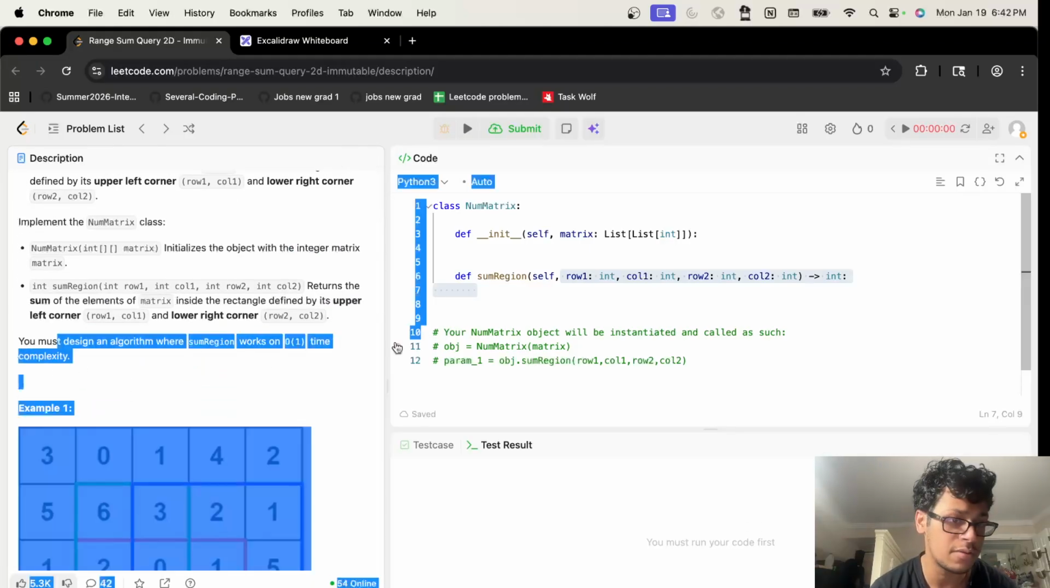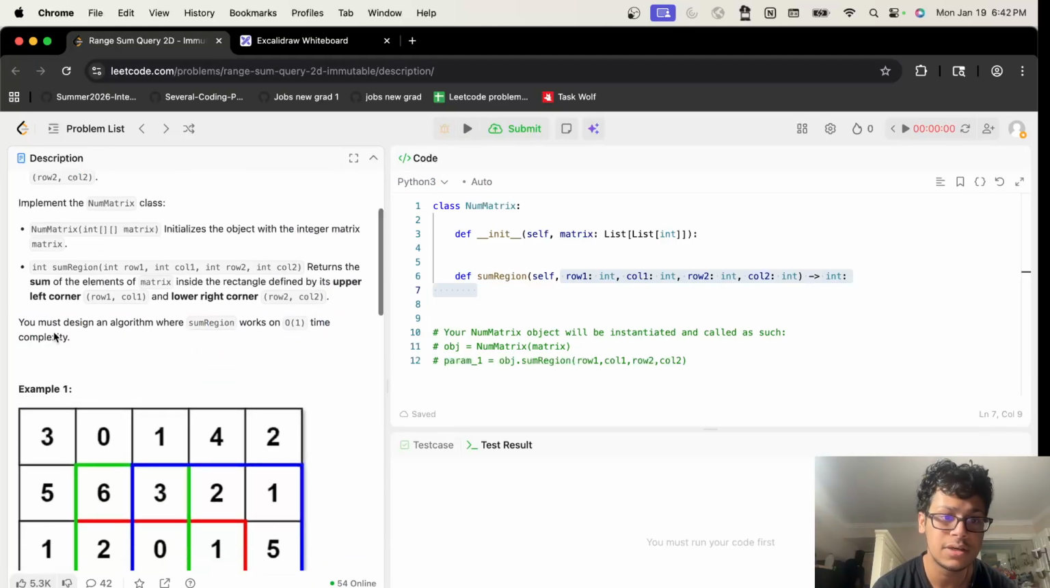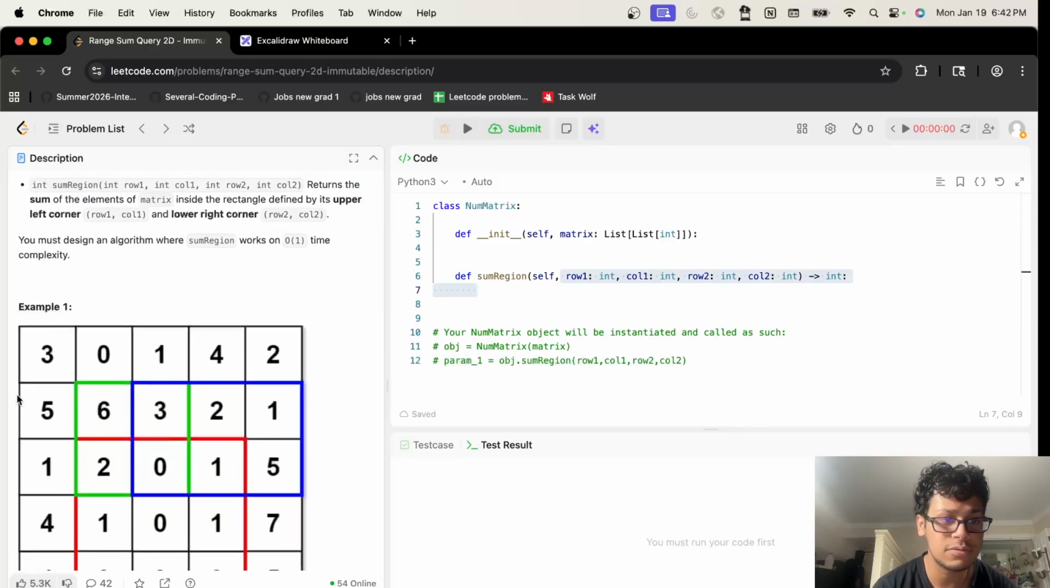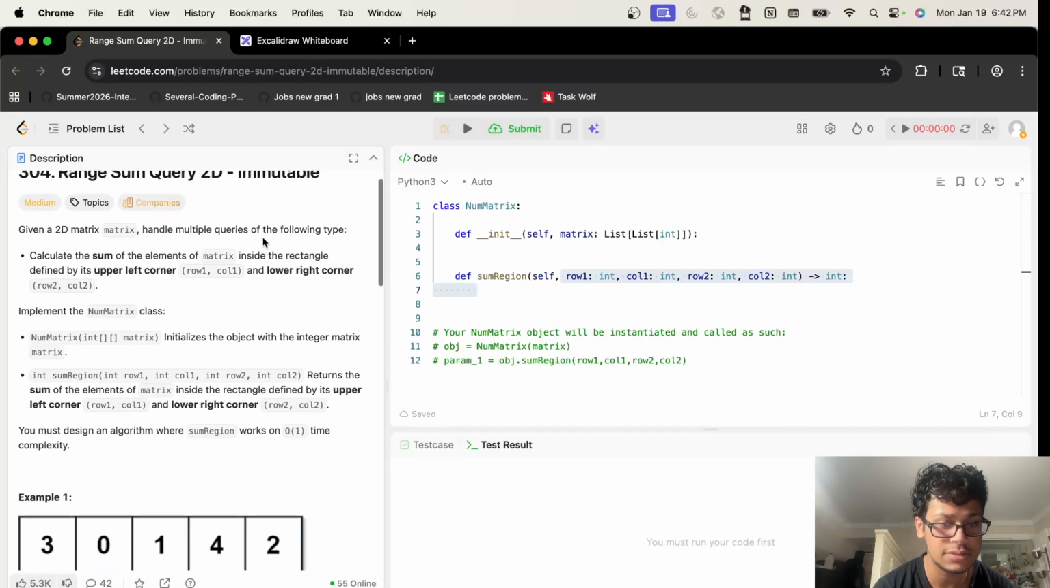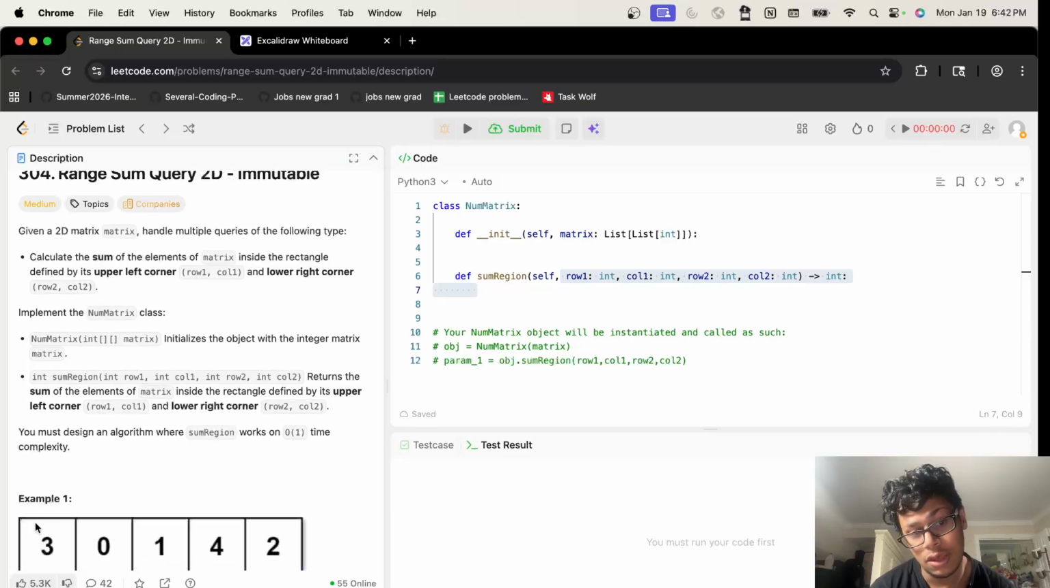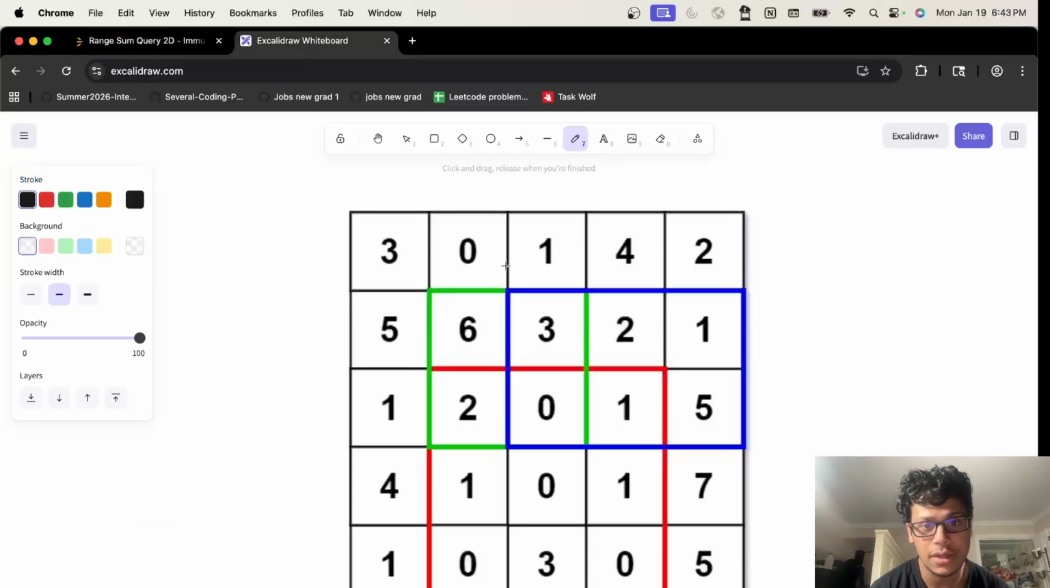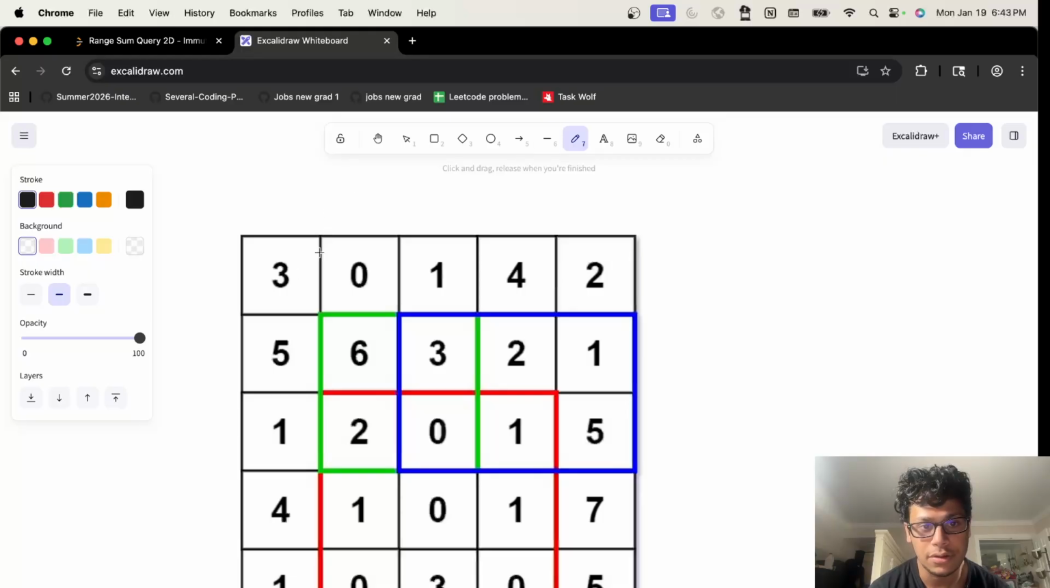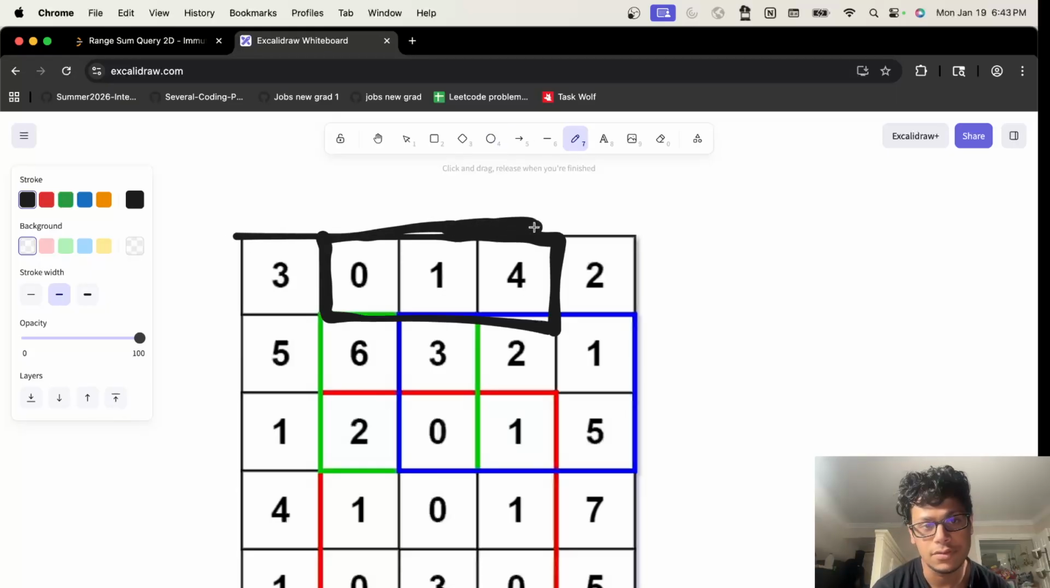We can design an algorithm where we have O(1) time complexity. And let's just remove all the dimensions for a second, right? Let's say we had 3, 0, 1, 4, 2. If we did this problem on 3, 0, 1, 4, 2, and let's say we wanted to calculate the sum of 0 to 4, we would have to calculate, actually I have a drawing right here, we would have to calculate the sum like this. And then we would have to just keep brute forcing it, right?